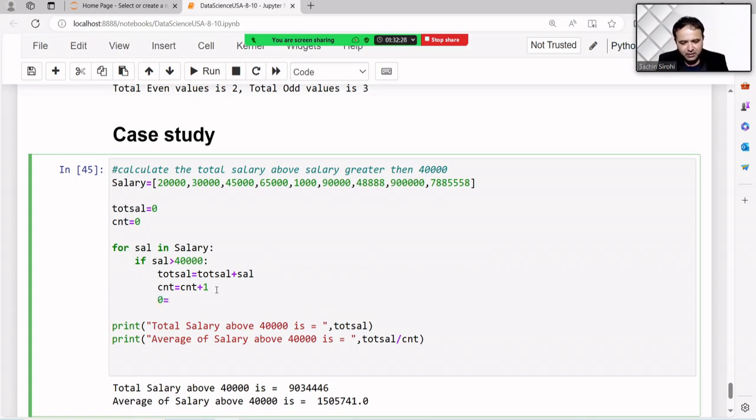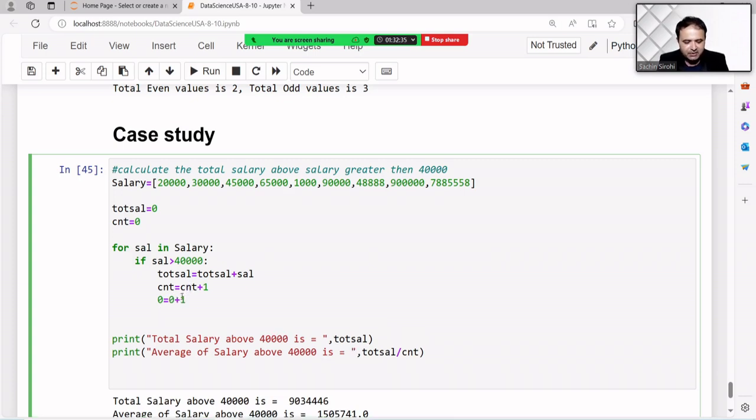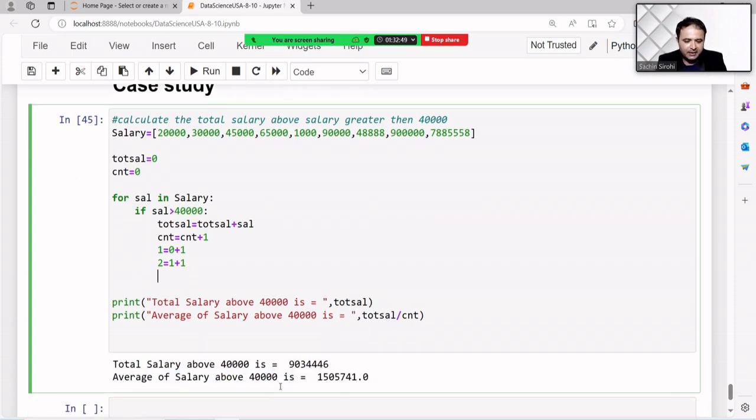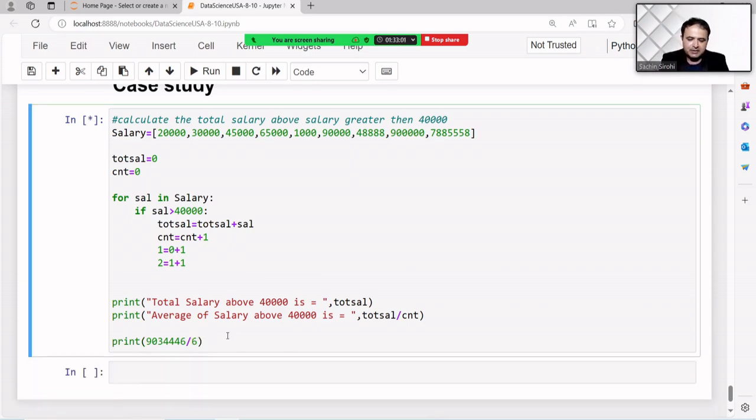No, actually you can see the count value is 0. So 0 plus 1, that means the first time it becomes 1, and the second time when those values come, 1 plus 1, so it will reach up to 6. So when I want to divide the total salary by 6, you can see the similar output.